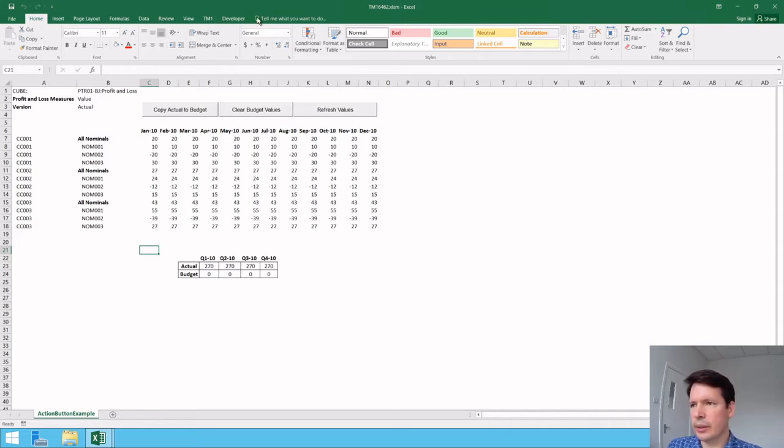So here we can see that we're using TM1, the Perspectives add-in, the ribbon add-in, TM1, and then I can just copy actual to budget, run the process, brilliant, refresh the values, budget values are in here. Actually I want to clear the values, there we go, cleared. So my application does no more than this. This is purely an example just to show you action buttons being updated.